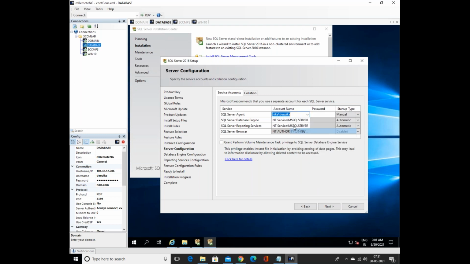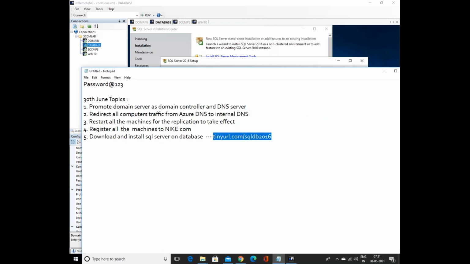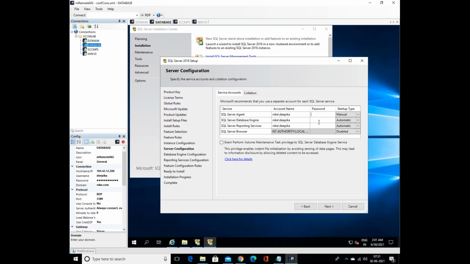You copy that user ID and paste it in the other ones. And you have to copy the password from here and put the password in all these 3 boxes. Understood? So this is the user ID, and all the services will be in automatic mode so that you don't have to manually start the service. It will automatically be started. These extra services will get created on this machine, and those services will be controlled by the Deepika user. And this is the password for Deepika. Let's go next.